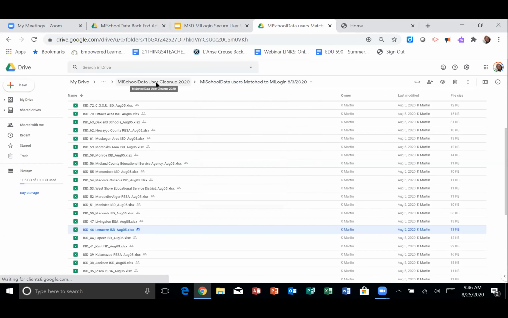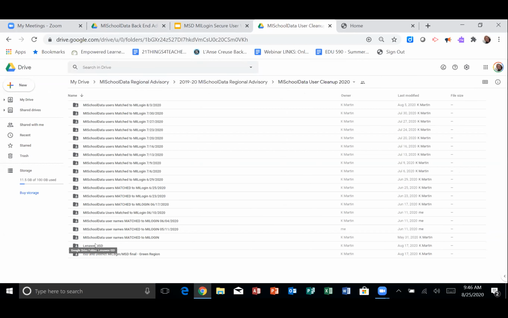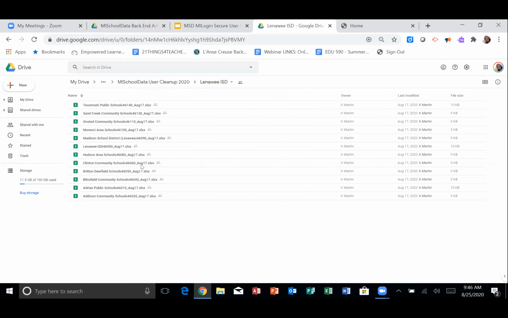And I'm going to go back to this user cleanup. Stan's ISD requested these sheets by district. And Christy, do you want to talk about how the district and maybe these folks are going to want to request the by district reporting?